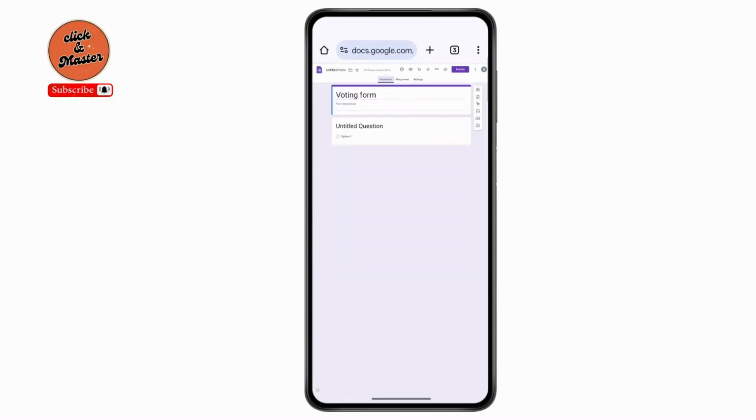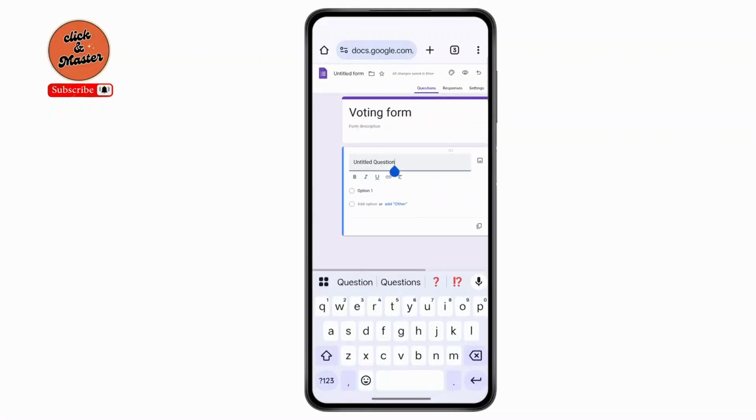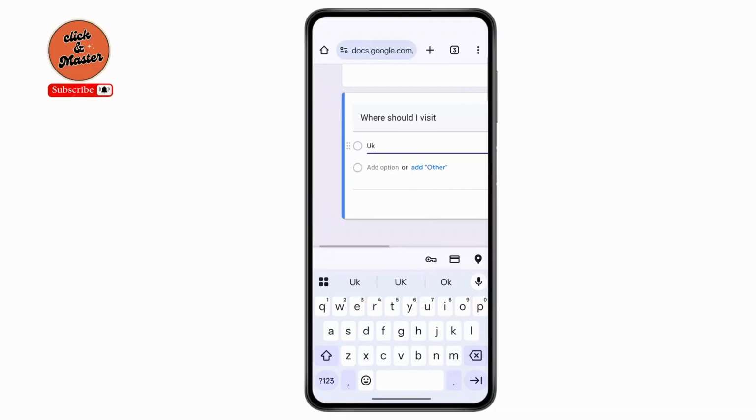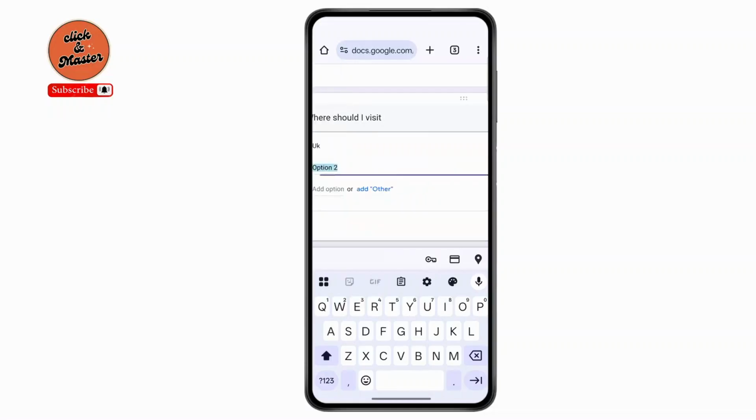Now go to questions. Now tap on the untitled question. Now type the question. Then tap on option. Now type the option. Again, if you want to add more options, click on add option. Now add your next option.